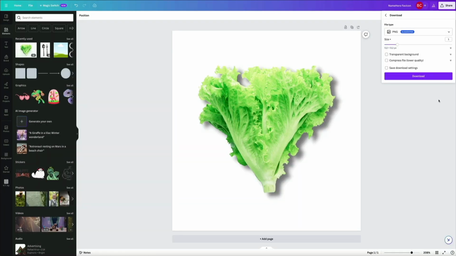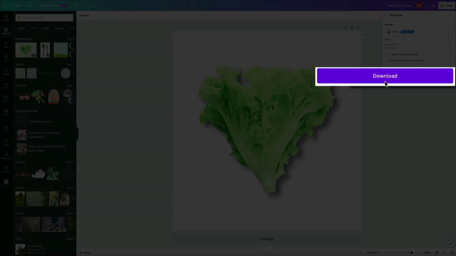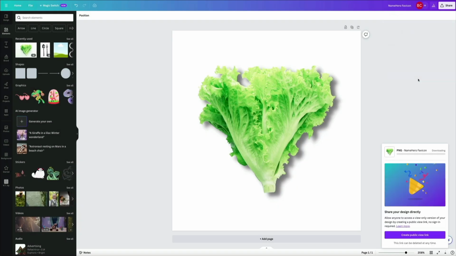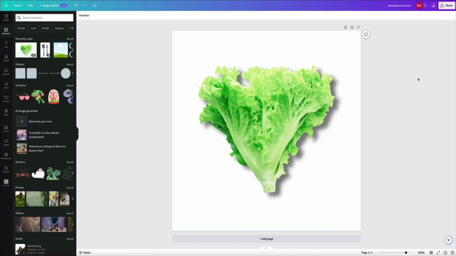And then I'm keeping this file type as PNG. And then all that's left to do is click the Download button. And in a few seconds, your Favicon will be downloaded to your computer and ready to upload onto WordPress. So let's head back to my WordPress food blog.